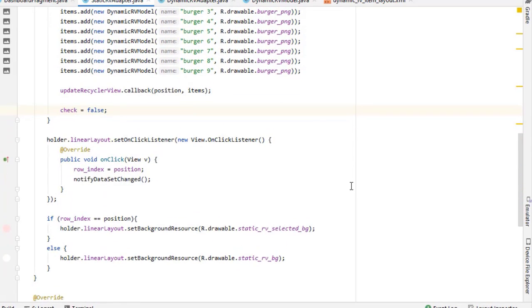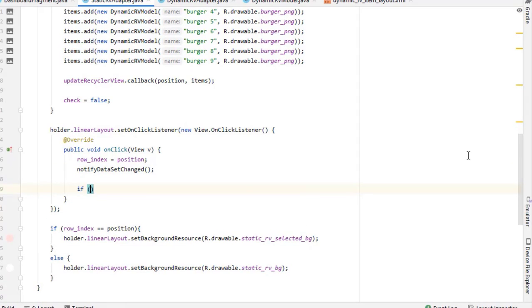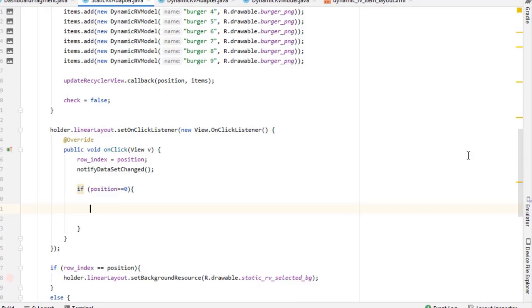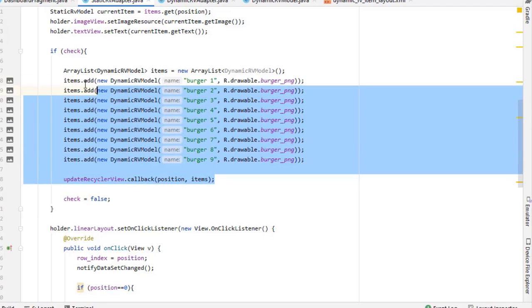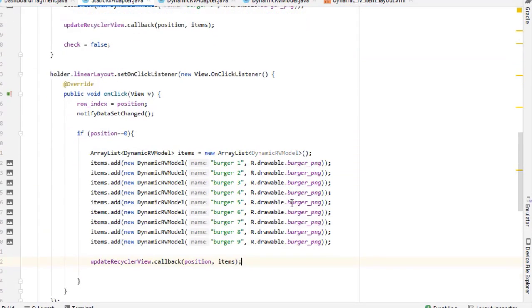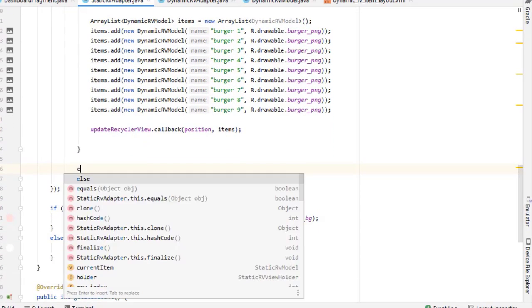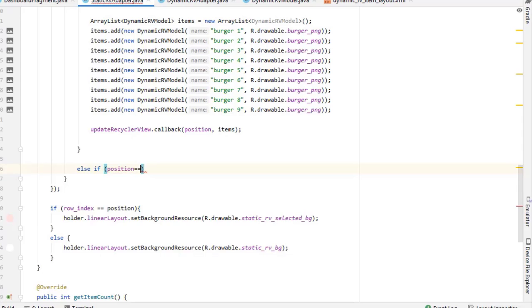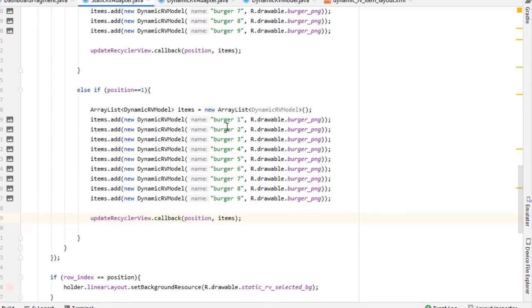The next step is to go inside setOnClickListener and implement if-else statements there. So basically, if the position is 0, then this array list should be displayed. So I will copy this and paste it here. Similarly, if the position changes, then an array list must appear but with some different kind of data. So for this purpose, I will slightly change the data of my different array lists.